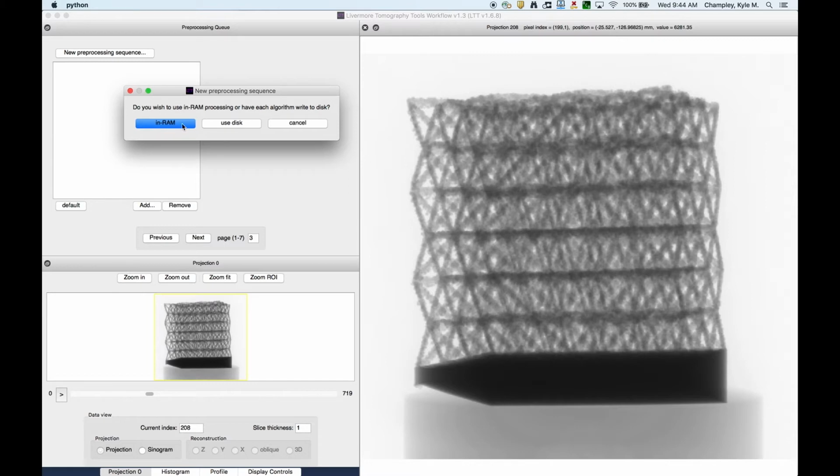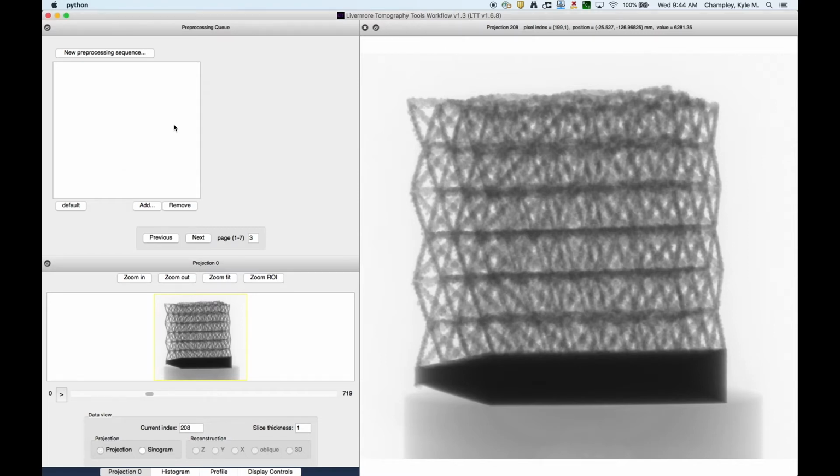So not using the disk is good because it doesn't take up a lot of memory on your hard disk, and also it'll run faster. So writing to disk is a slow process. Using the disk takes up more space, but the good thing about it is you have a full log of all the steps that you took in your processing. So if you want to rewind or go back to a certain step, rerun an algorithm, then use disk is really good for that. Anyway, we're just going to do the in-RAM processing for the demo today.